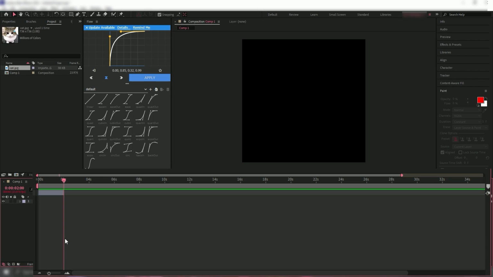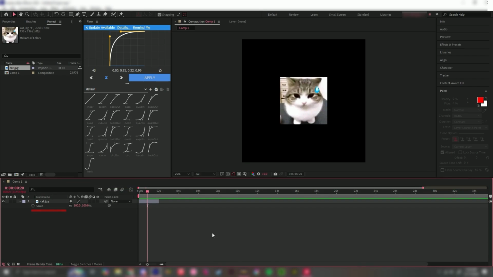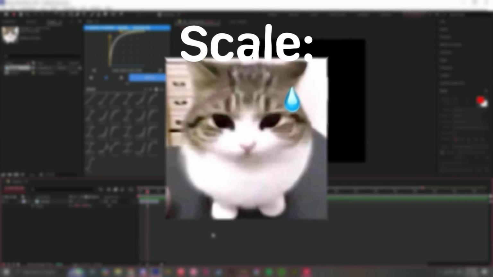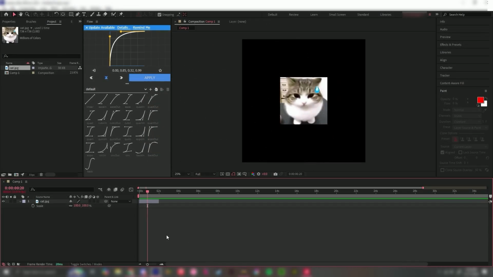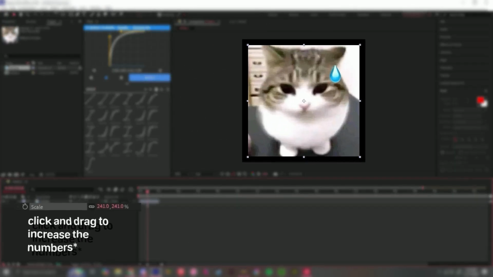Now bring your time marker to the middle of the clip. Then you're going to click S on your keyboard. This will bring up the scale option for the clip. Scale basically allows us to make our image bigger and smaller. In this case, we're going to need to make our image bigger, so it covers up the screen.